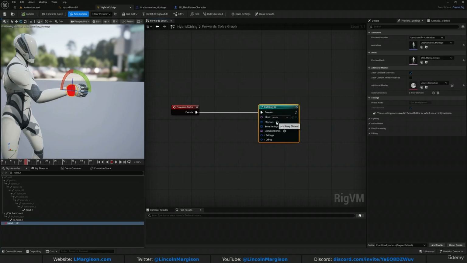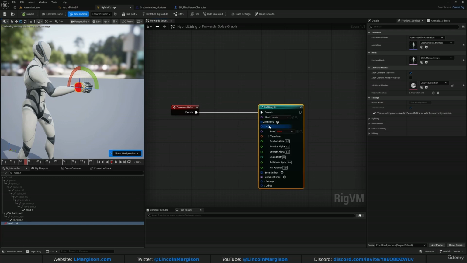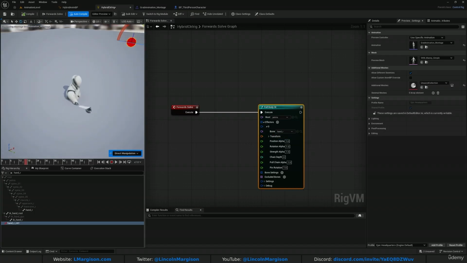And for effectors, the thing that we want to affect is going to be the hand. So it's the hand R. So click the plus icon, and then in the drop down, the bone should be hand R. And you'll see everything's gone chaotic.